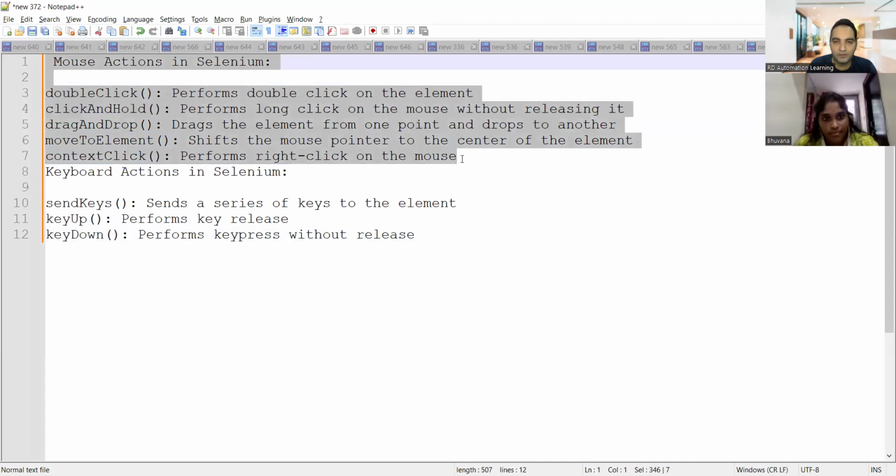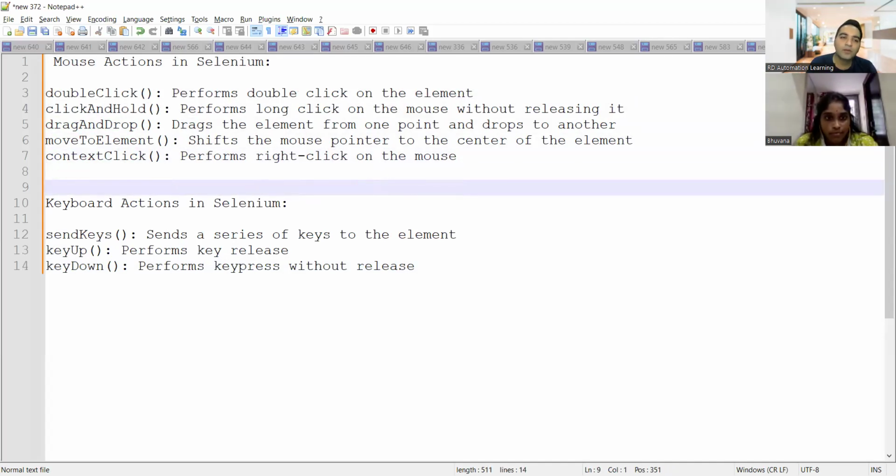With respect to keyboard actions, you can do send keys, you can do key up, key down, key release, key press without release. Those things you can do. So that's how you can use the keyboard actions in Selenium.